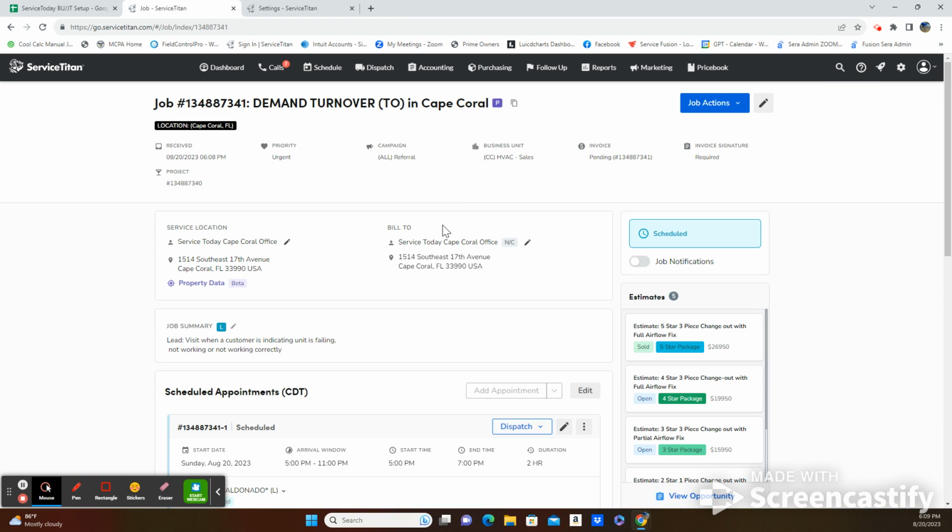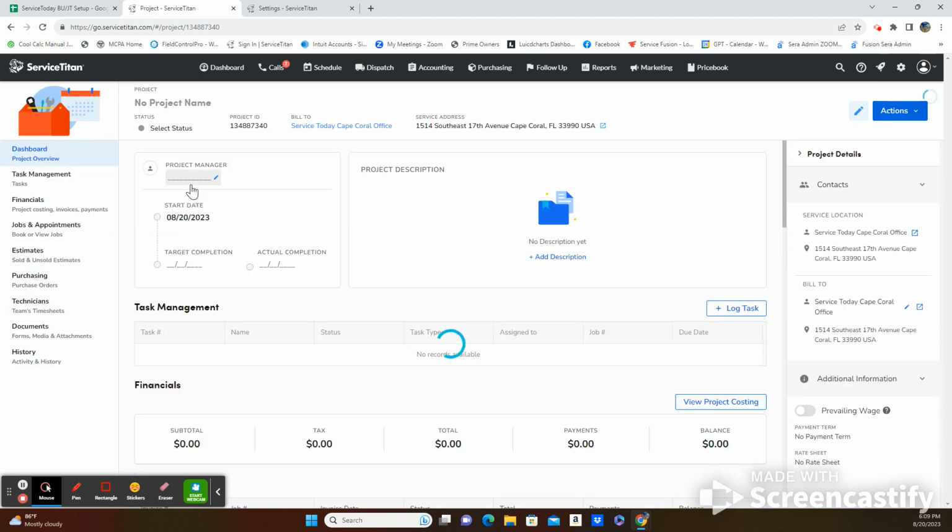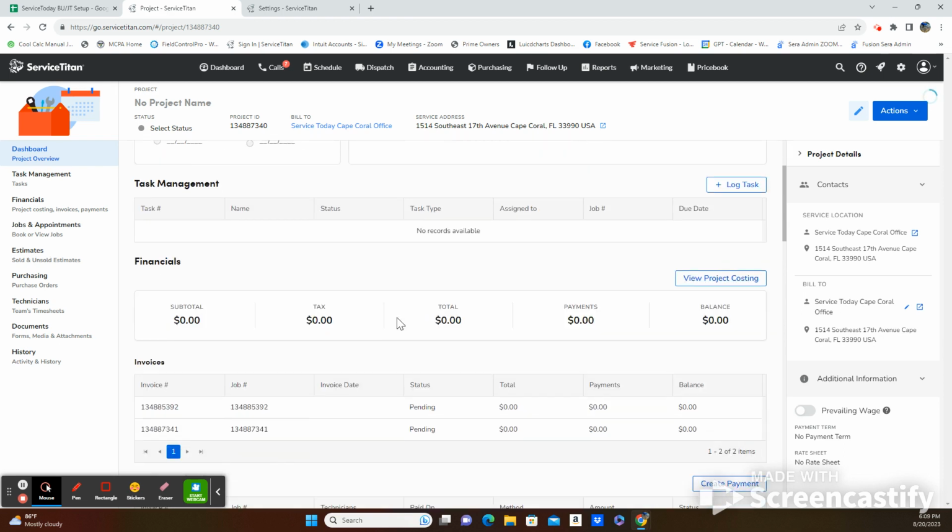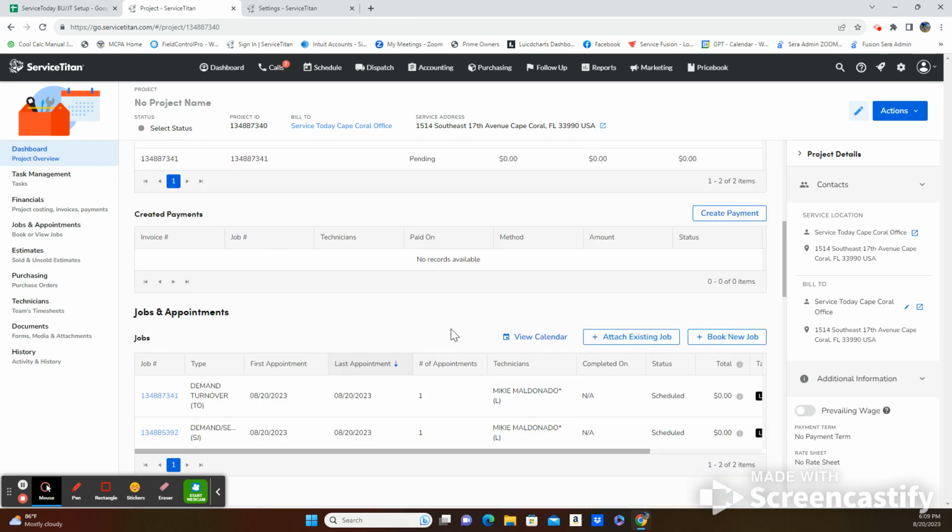We know there's not going to be a sale, and we don't want to count this as an opportunity against the technician. At this point, we would simply click on the project. This is very powerful, the project number. Anytime there's more than one job booked off of any type of other job, you create something called a project number. You're going to click on the project and you can see all jobs here for this specific project.